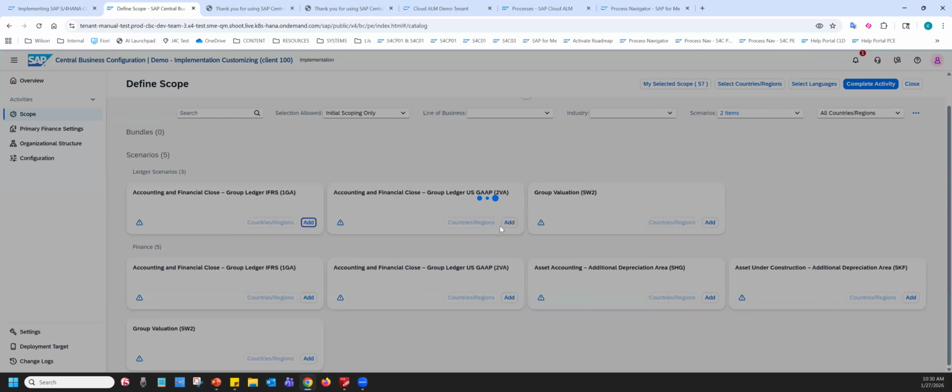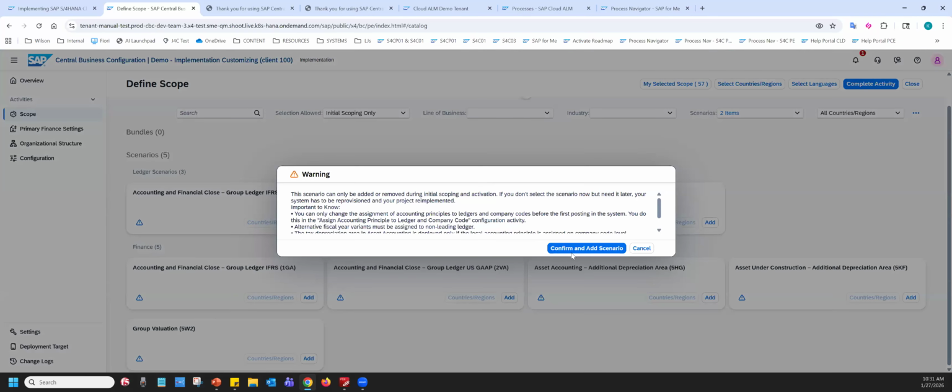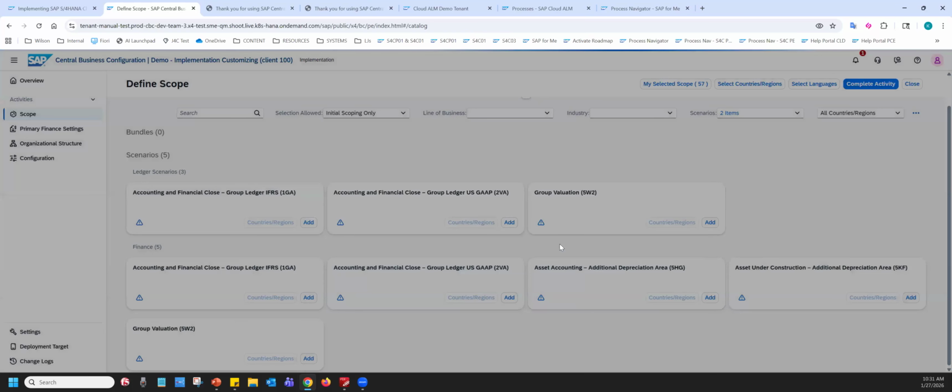So we could select add to both of these, and then we'd be able to choose the countries and regions. For these, because they can only be selected during the initial scoping, you'll see a warning message that literally says this can only be added or removed during initial scoping and activation. If you don't select the scenario now, but you need it later, your system has to be re-provisioned and your project needs to be re-implemented. So it's just giving you a warning message of what I've already said.